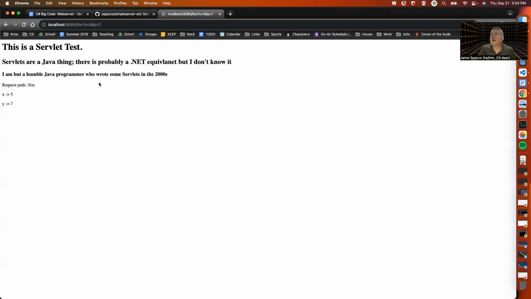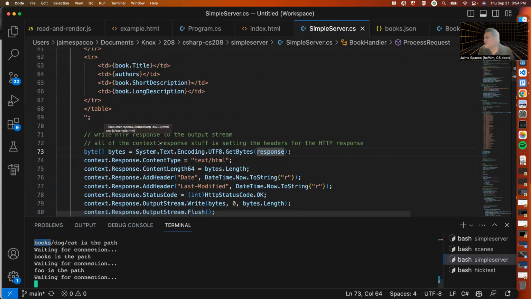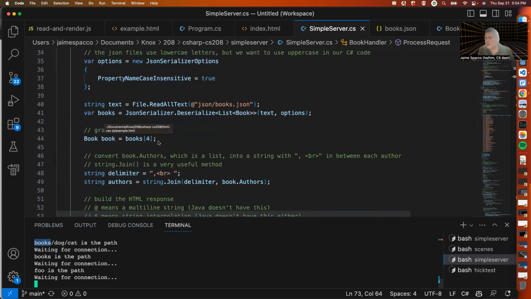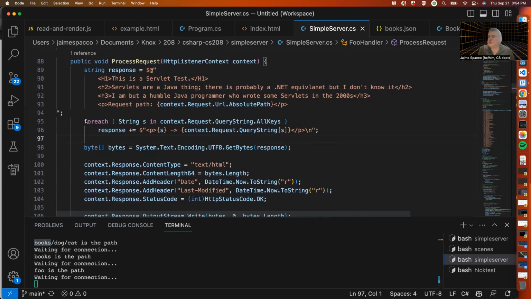There we go. We're seeing request path foo. This is the last piece that we didn't really talk about. Let's go back to that foo servlet, which is here. So if you look, here's this piece of code we never really dug into.